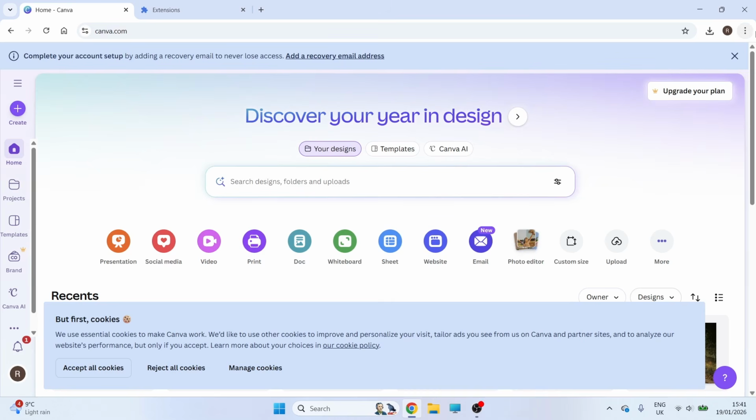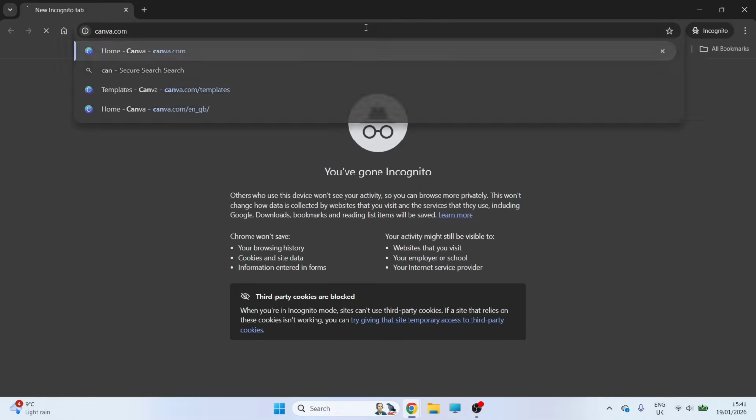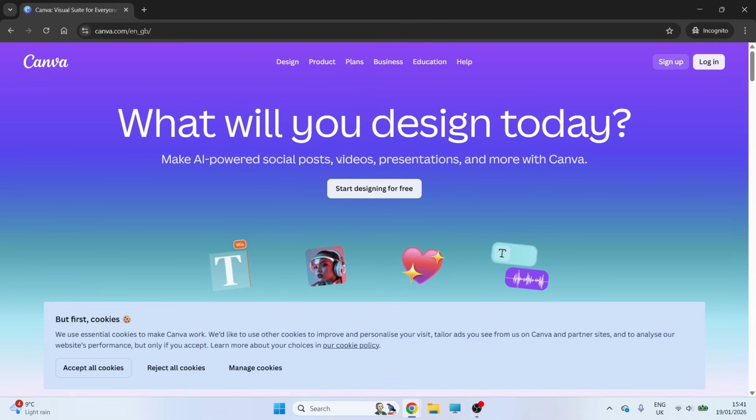If it's not working, click back on the three vertical dots and click on New Incognito window. You can try loading Canva from an incognito window and sometimes it can go and work from here.